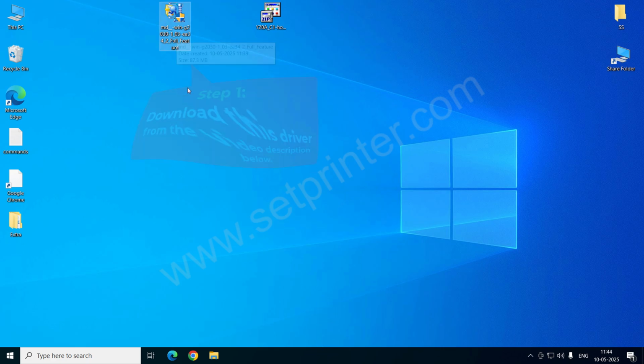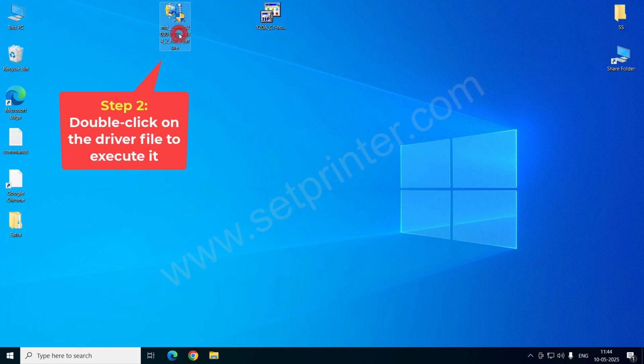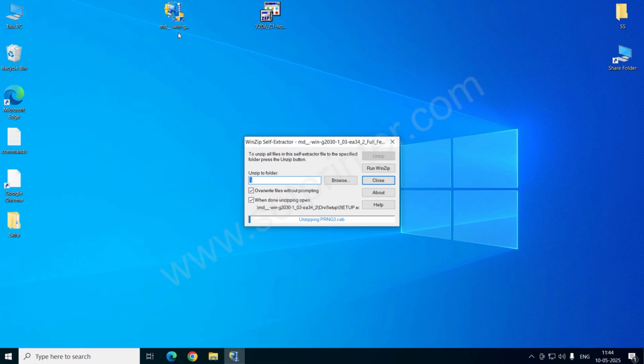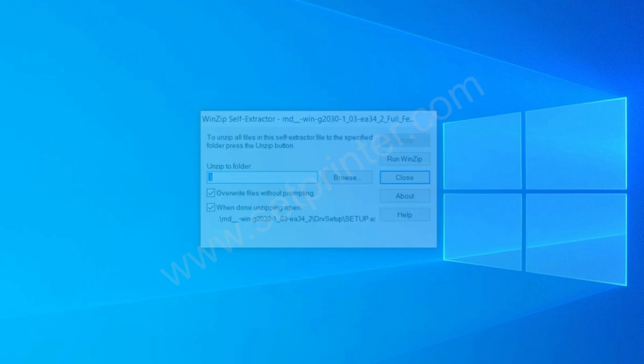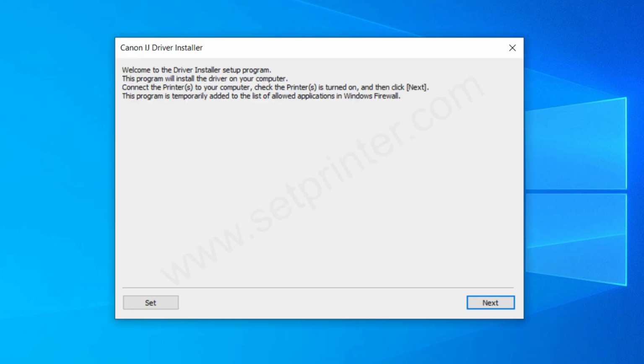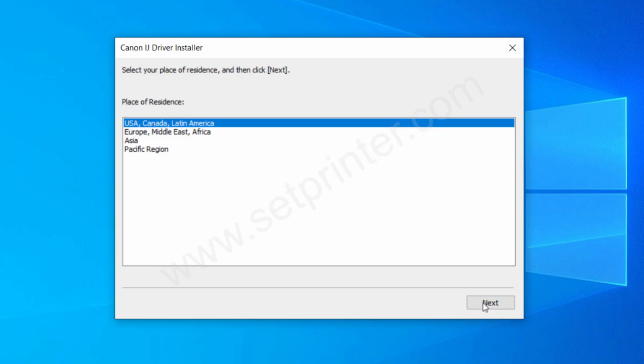After download, just double click on that to start the installer. If it is asking for permission, please allow it by clicking on Yes. It will start extracting the drivers, so please wait while extracting. Let it be done. After extracting the drivers, the installation wizard will come automatically, so please wait for that. Click on Next. And then choose the preferred region and then click on Next again.